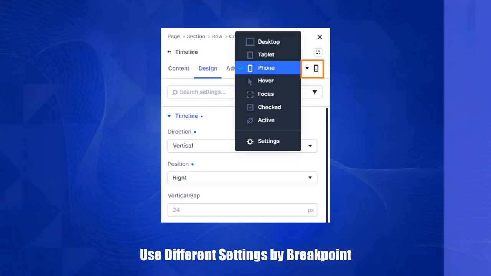To ensure your timeline remains user-friendly across devices, you can adjust the carousel settings based on Divi 5 breakpoints. For instance, you might use a horizontal carousel layout on desktops, a horizontal carousel with smaller arrows on tablets, and switch to a vertical timeline layout for phones. This flexibility allows the design to adapt seamlessly to different screen sizes without needing separate timeline modules, providing an optimized experience for all users.